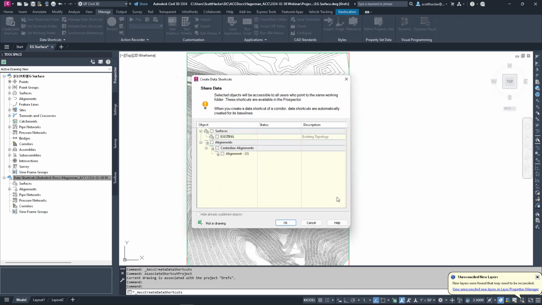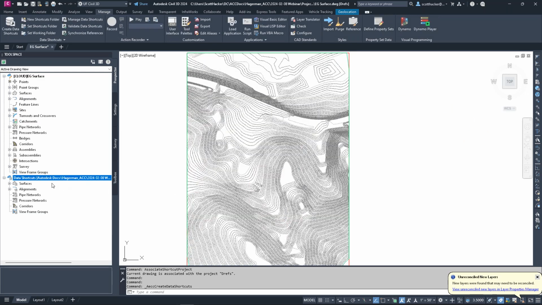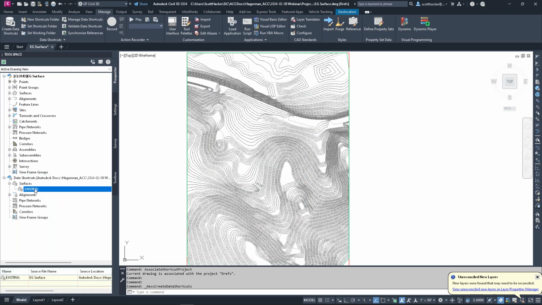Now, it's the same process as before. I'm going to select the surface. I don't care about that alignment. We'll say okay. We'll go back over to our prospector. There it is right there, existing. It's now available to us. It tells us the name of the surface, it tells us the source file, and it tells us the location here. We're good to go.